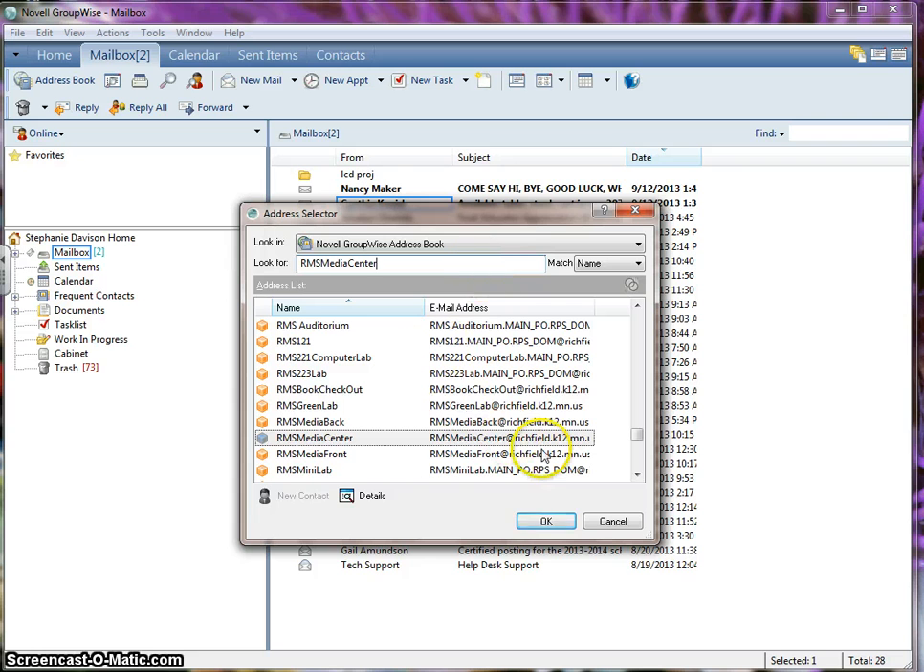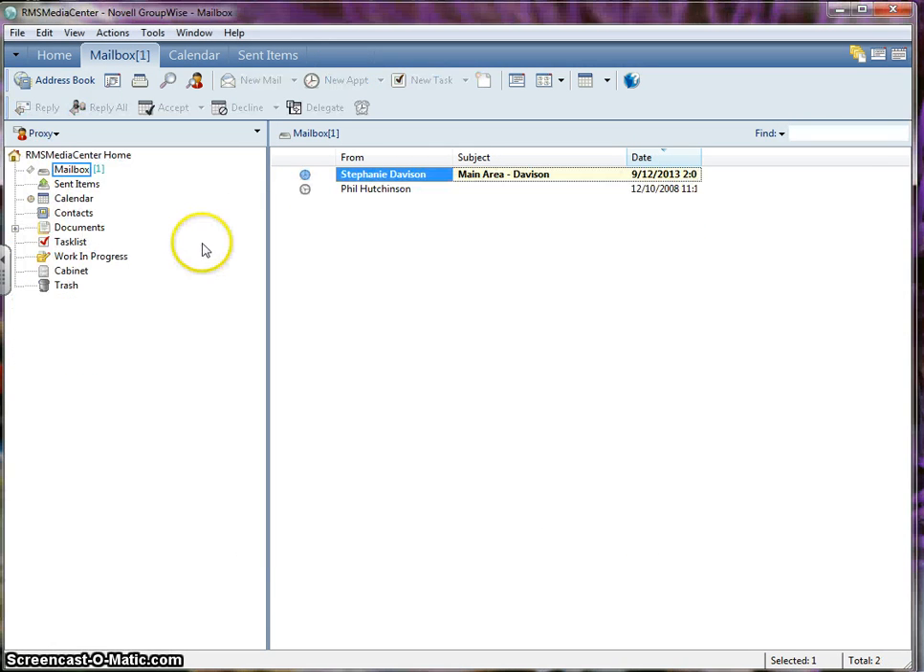We are asking that you add this calendar and put all Media Center space requests or time requests with Ms. Obando here on this calendar. Once you've typed in Media Center, you find the RMS Media Center calendar here. You click and click OK. You've now added the Media Center calendar to your GroupWise calendars.